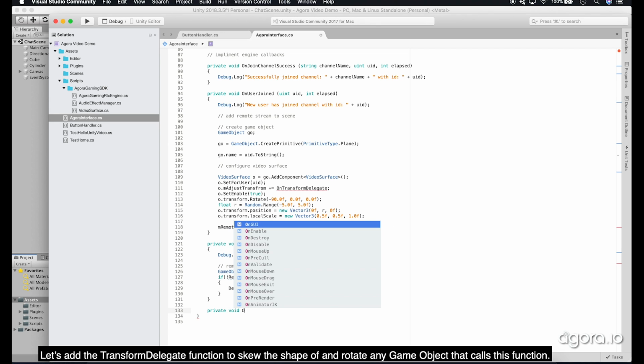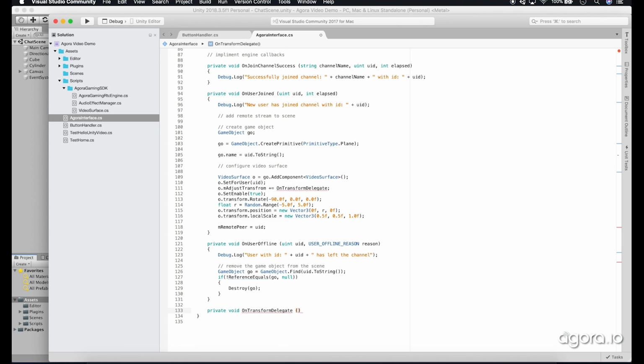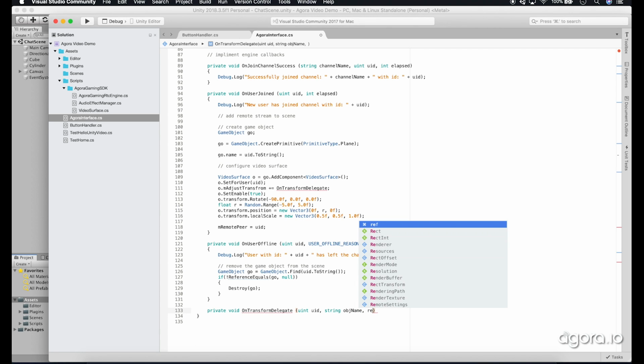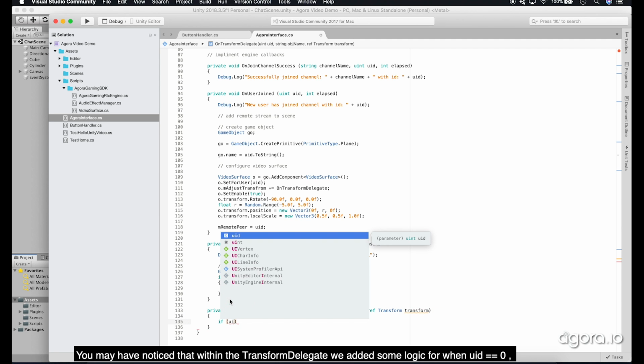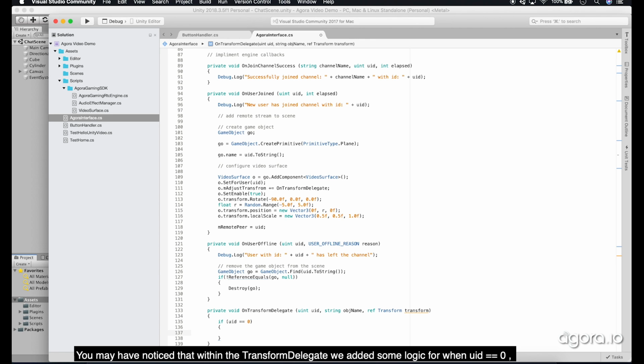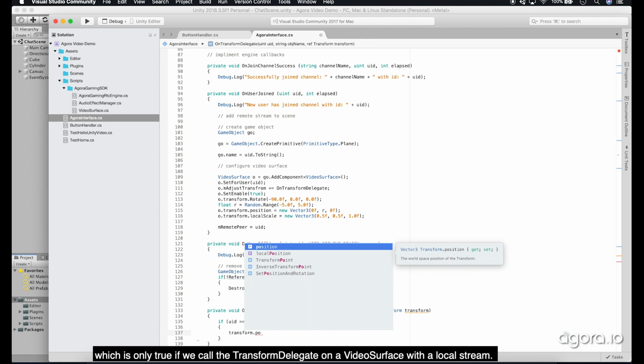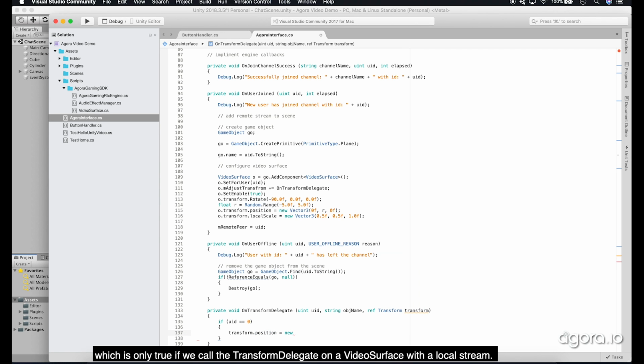Let's add the transform delegate function to skew the shape of and rotate any game object that calls this function. You may have noticed that within the transform delegate, we added some logic for when user ID equals 0, which is only true if we call the transform delegate on a video surface with a local stream.